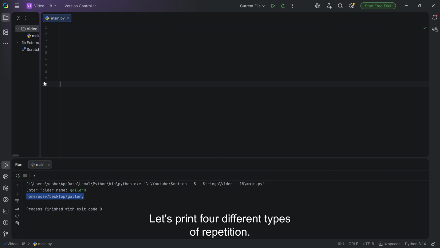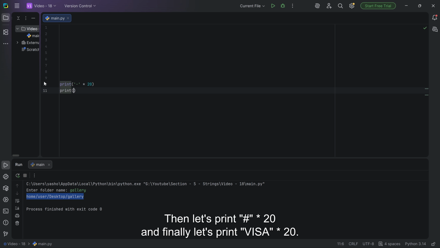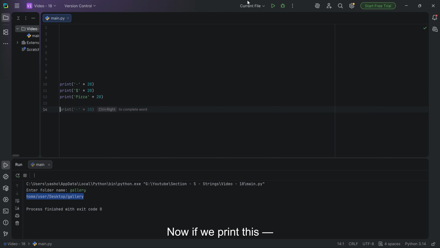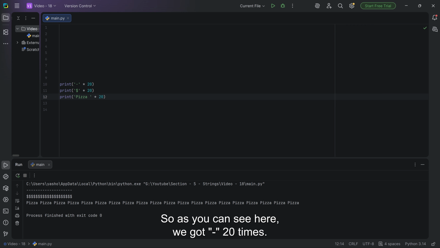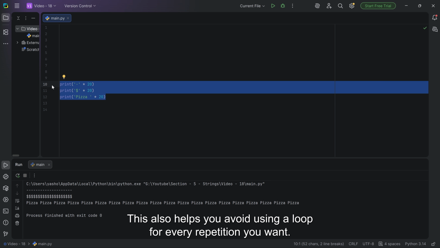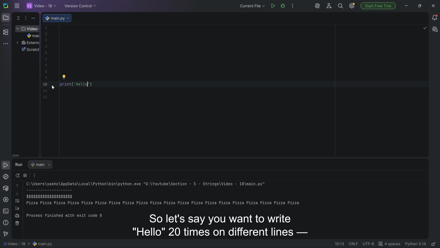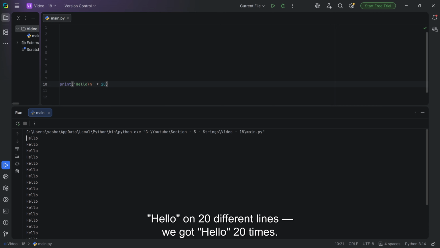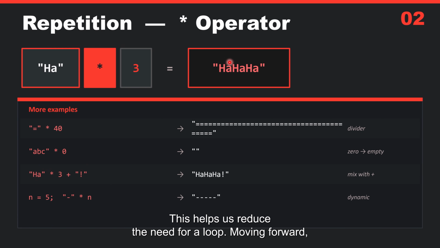Let's print 4 different types of repetition. Print first the normal one, dash into 20. Let's do print dollar into 20, and finally let's print pizza into 20. Now, before we print this, let's add a space here in the pizza. So as you can see here, we got pizza 20 times. This will also help you avoid using a loop for every repetition you want. So let's say you want to write hello 20 times, in a different line each time, into 20. Save and let's print. See, we got hello in 20 different lines, and we got hello 20 times. So this is repetition. This helps us reduce the use of loop itself.